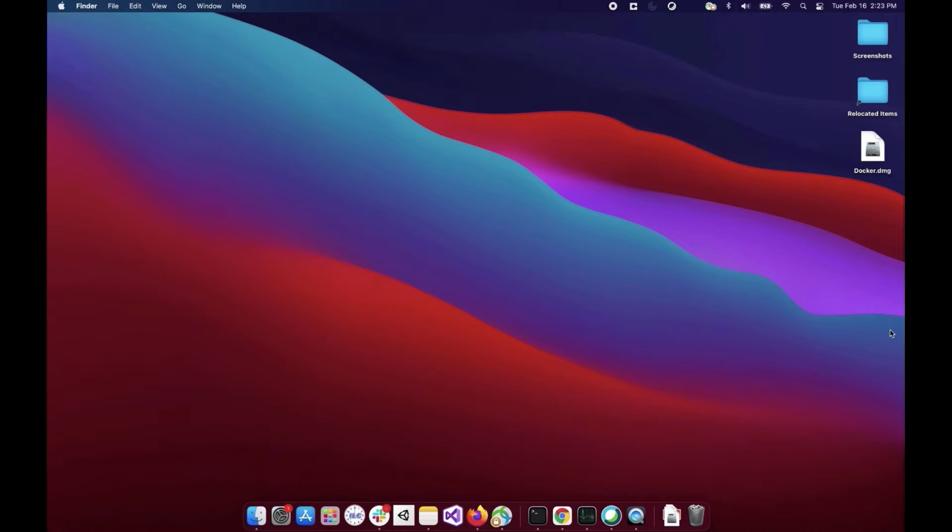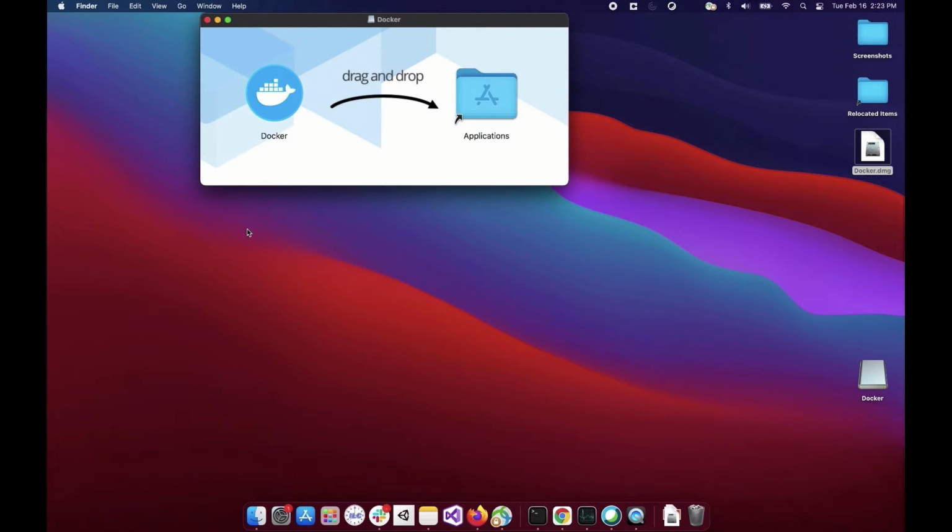Let's flip over to the desktop, and I'm going to double click on the docker.dmg. We'll see it opens this little widget here, and we're going to click and drag our Docker icon onto the applications folder. What that allows is for the application to get copied over to the applications folder and makes it accessible in Launchpad. So we're going to close the widget.